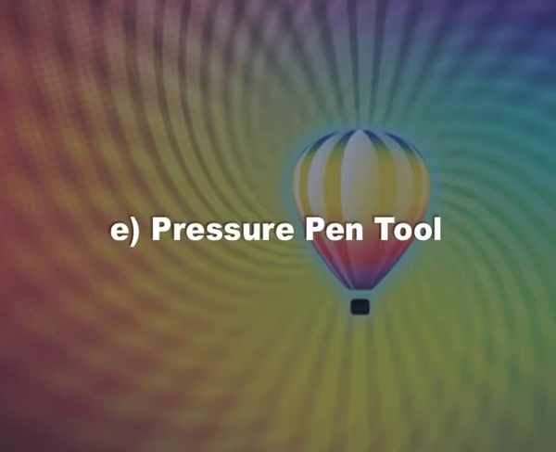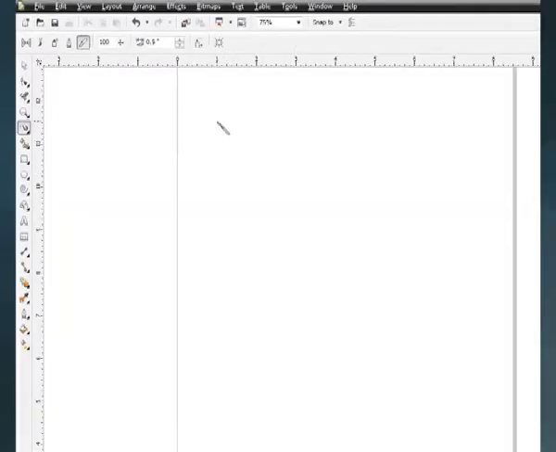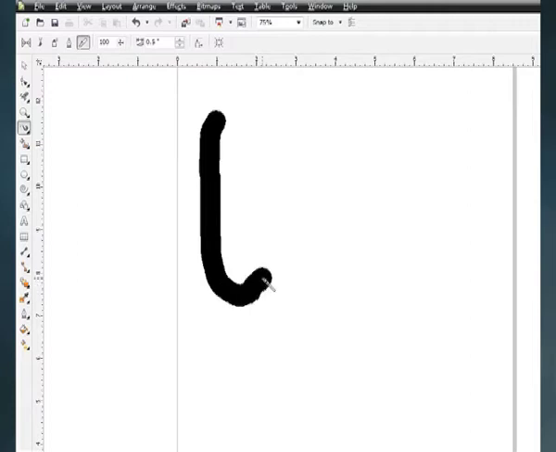E. Pressure pen tool. The last option available in this set is the pressure pen tool, by which you can draw fine-tuned lines by increasing or decreasing pressure with the first mouse button.